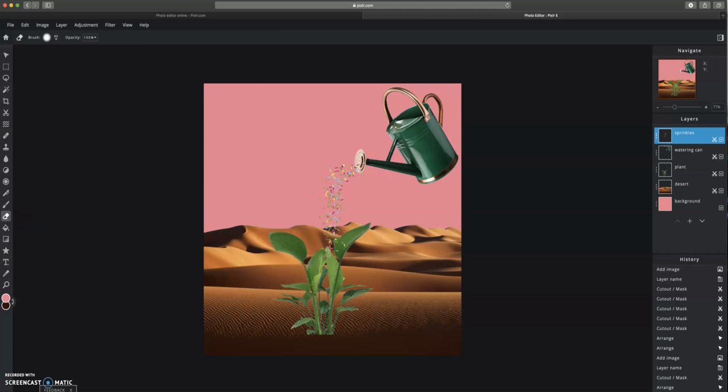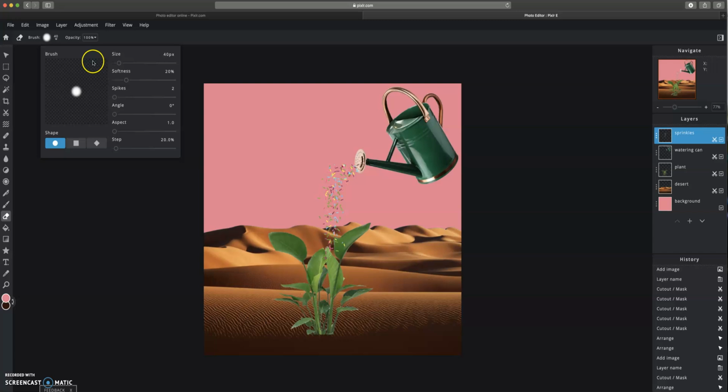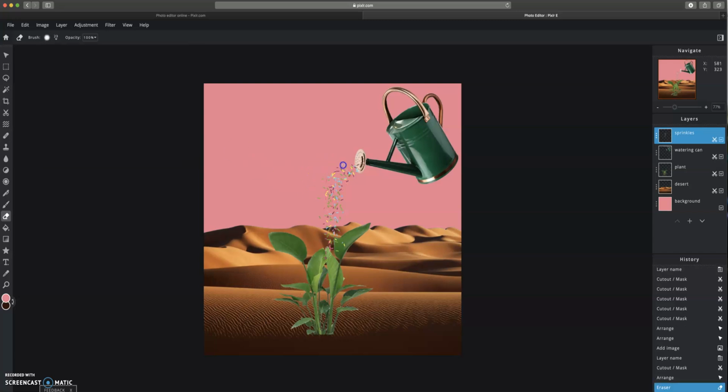So to choose my sprinkle layers, I'm using the eraser tool. I'm going to kind of make my brush a little smaller, and I'm just going to erase some of these just to make it look like it makes more sense coming from the watering can. And I think that looks good. It looks like it's coming from the bottom here, and then it's watering the plant with sprinkles.